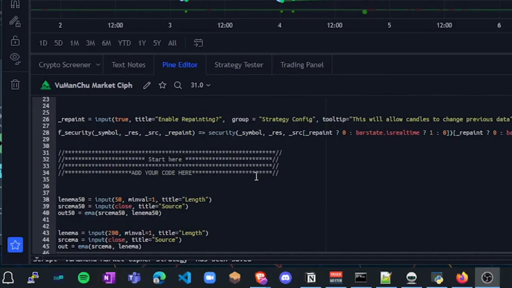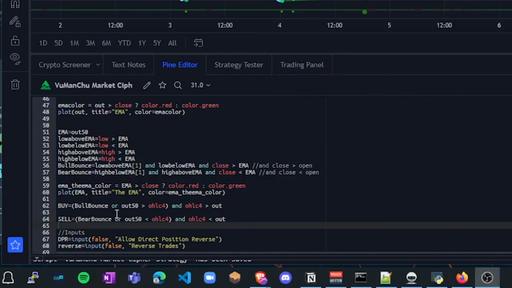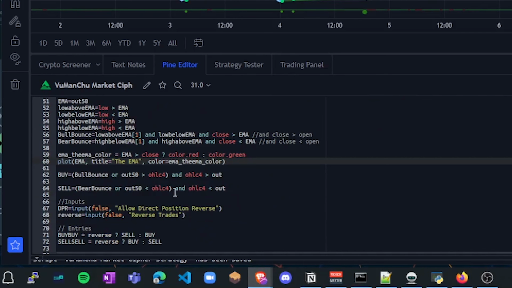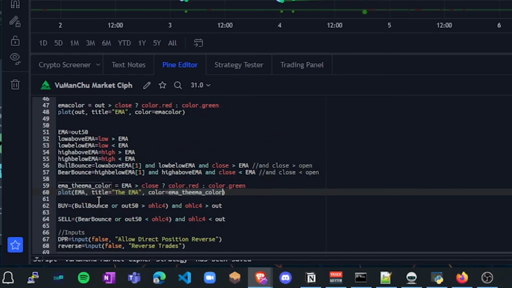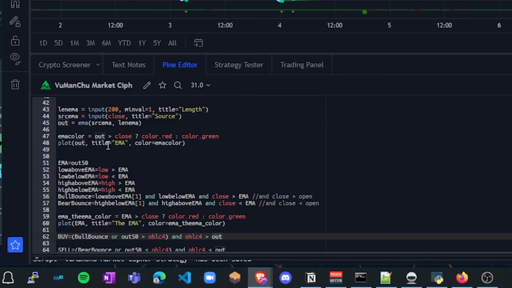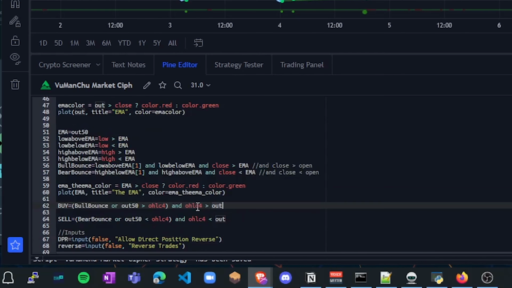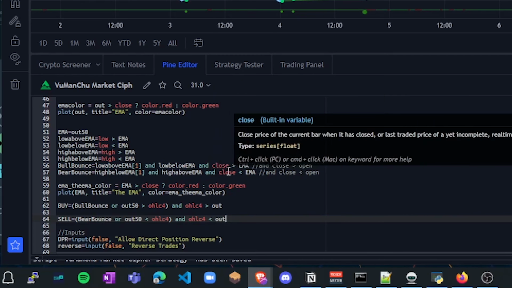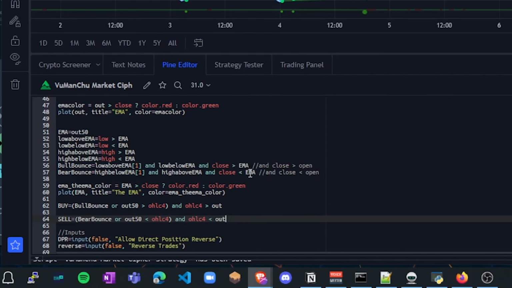Okay, inside the code I have literally added the EMAs just here. They're plotted. As I said, they change color depending on whether you're above or below. The idea here is if we are above the 200 EMA, which is the out, we're looking for a buy signal, and if we're below, we're looking for a sell signal. We've also created a bounce bear variable, which checks that the high is below the previous high, and that the close is below the EMA, which is the 50 EMA.